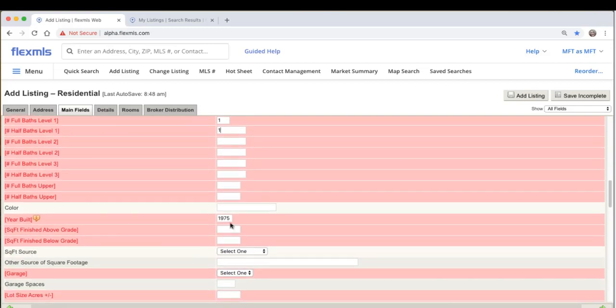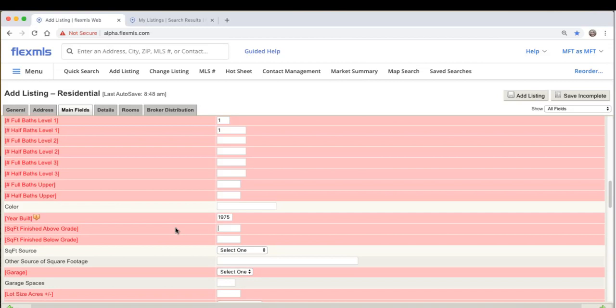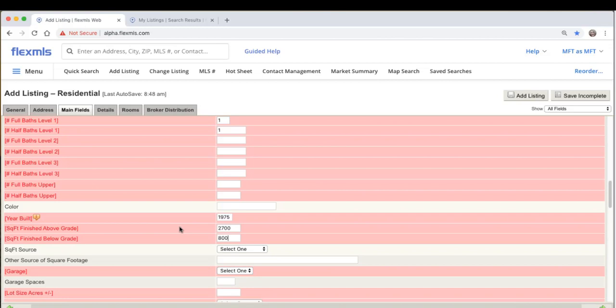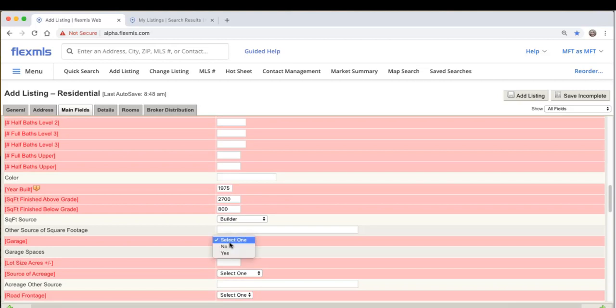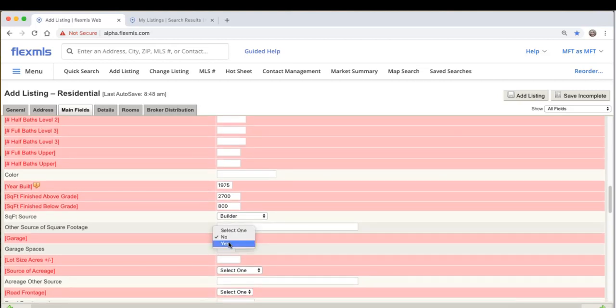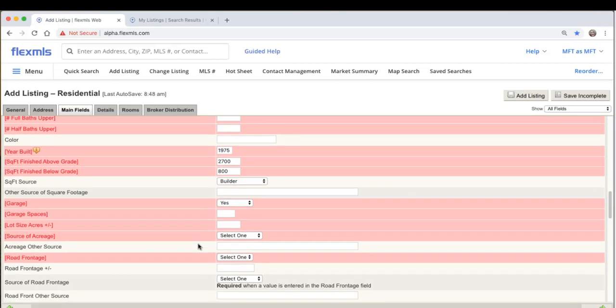Year built, again, another field that populated from the tax records. Finished above grade square feet, this is 2,700, and below grade is 800. And my square foot source, we'll say it's from the builder. Garage, no, it doesn't have a garage. If it did, then garage spaces becomes required. Again, that's that conditional programming we've added in.